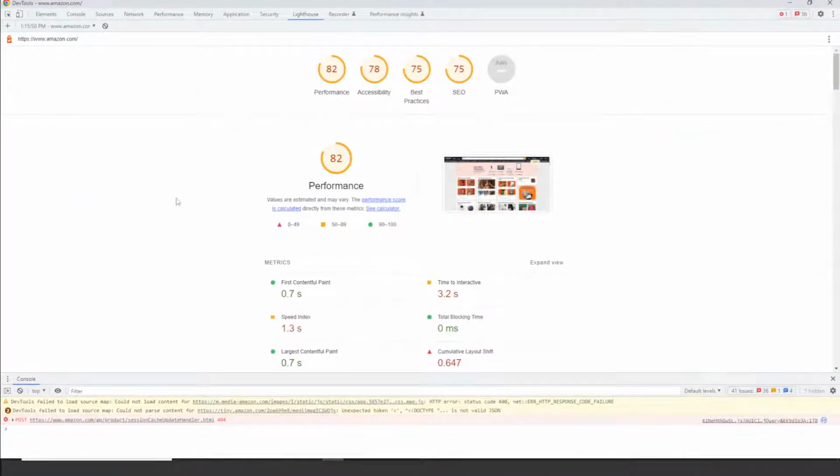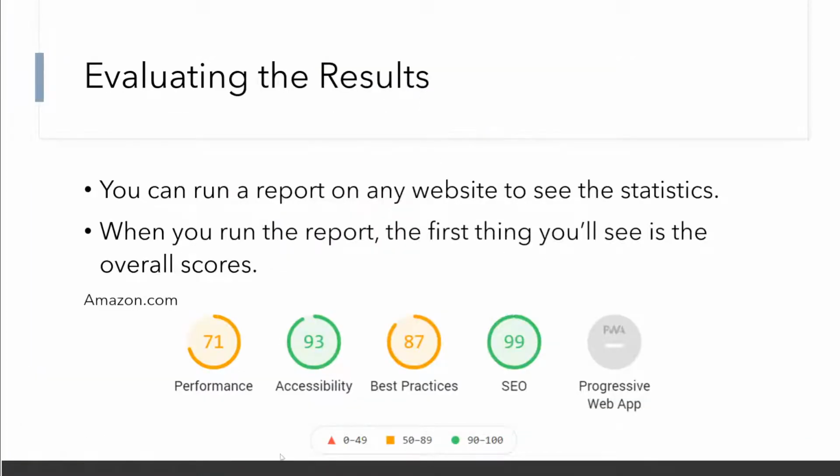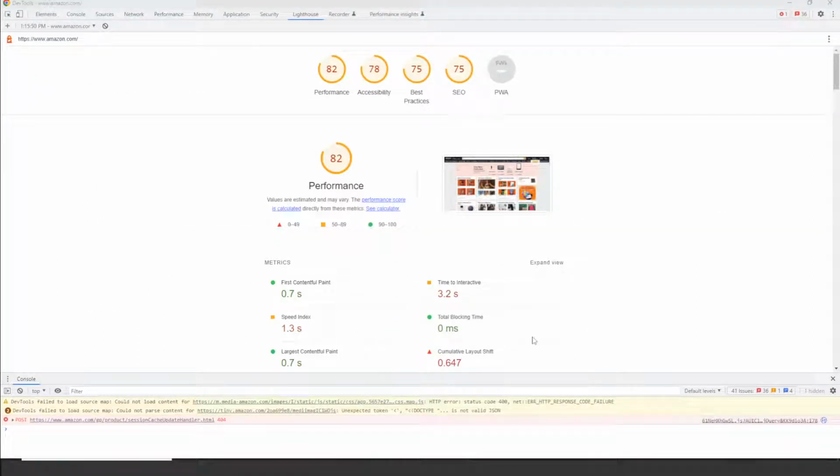Right, and so this is a new Lighthouse report from Amazon.com. When we compare that to the old one, we can see that they got some better scores back whenever I made this presentation originally than they did today. And that's partially because of how they've changed the algorithm in terms of what Lighthouse calculates and what the Google search engine is looking for in terms of rankings and all this kind of stuff.